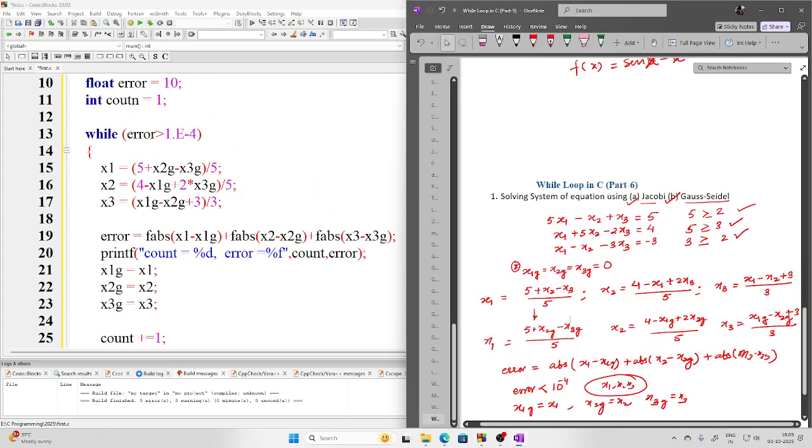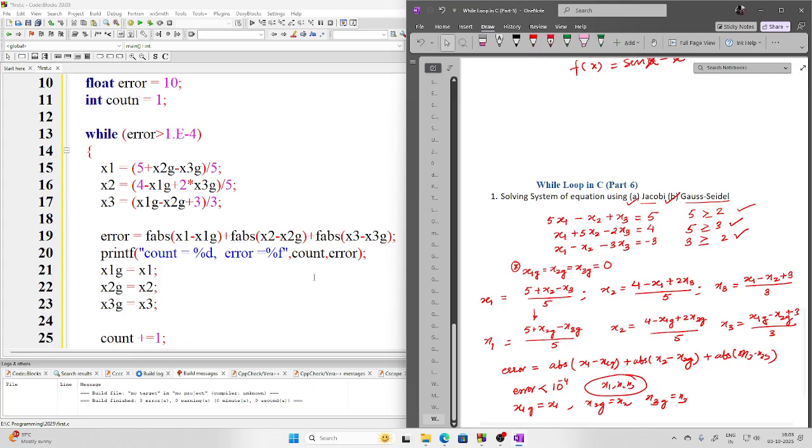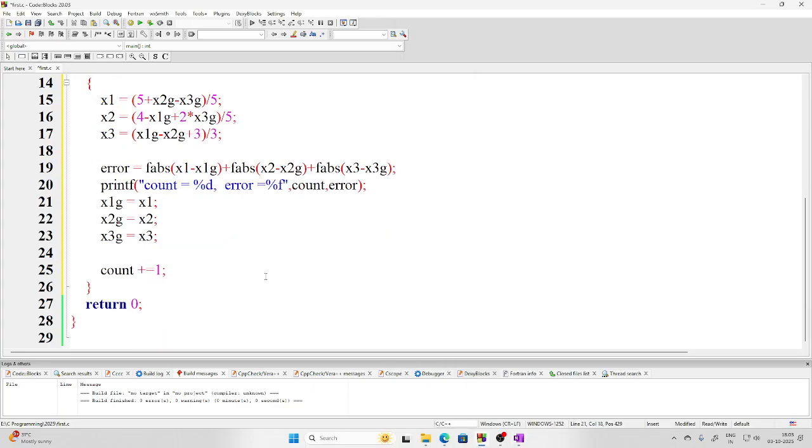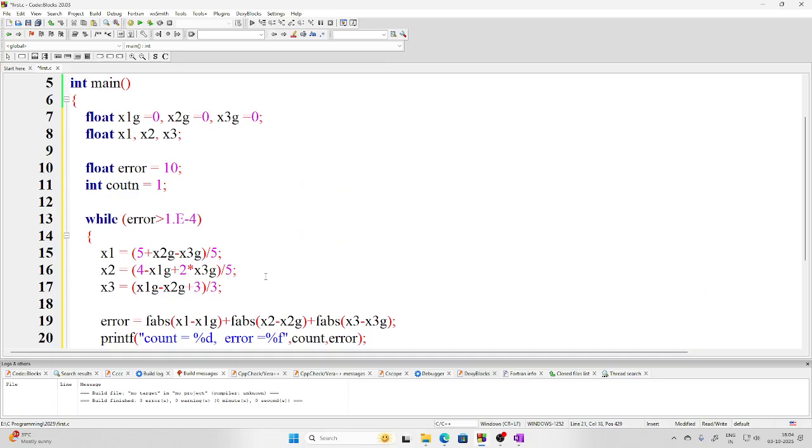If you try to guess the values of x1, x2, x3, they should be 1, 1, 1. Why? If I write x1 as 1, x2 as 1, x3 as 1, they will get cancelled out and I will be getting 5. Likewise here, 5 plus 1 will be 6, 6 minus 2 will be 4. Here 1 minus 1 will get cancelled and I will be getting minus 3. So in principle, my program should return me 1, 1, 1 for x1, x2 and x3. So let us run it and see have we done it correctly or not.